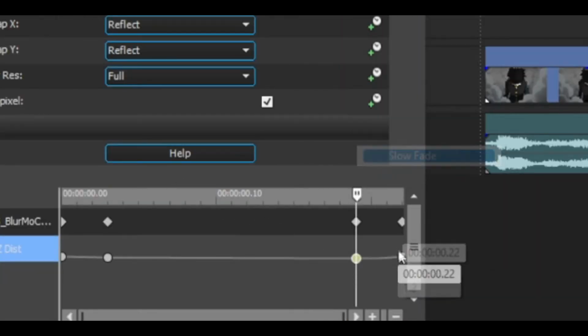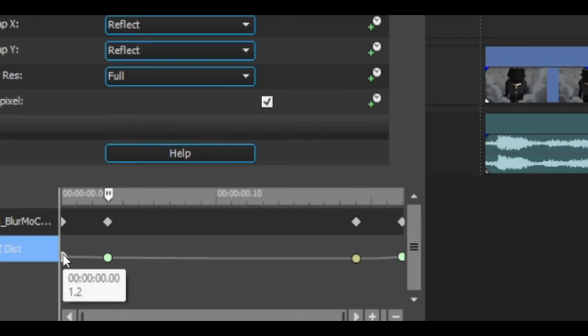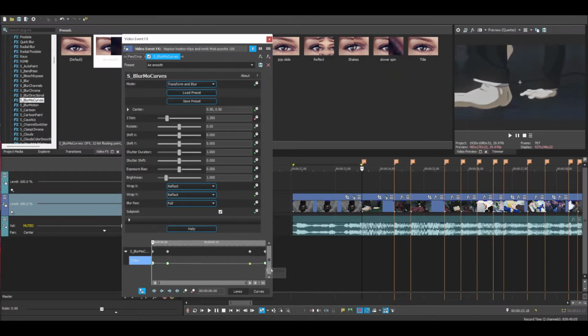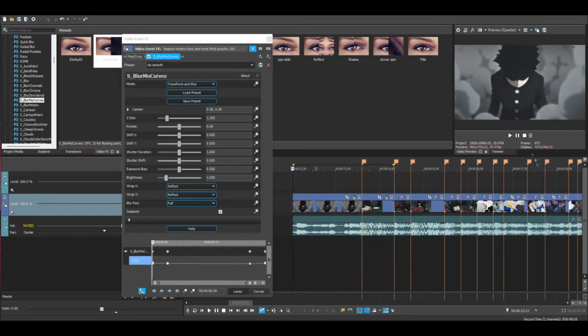And then you want to make this slow, make this fast, make this fast, and this one fast. That's pretty much going to stay the same. This one's always going to be slow and the rest are going to be fast. And it should look something like this.